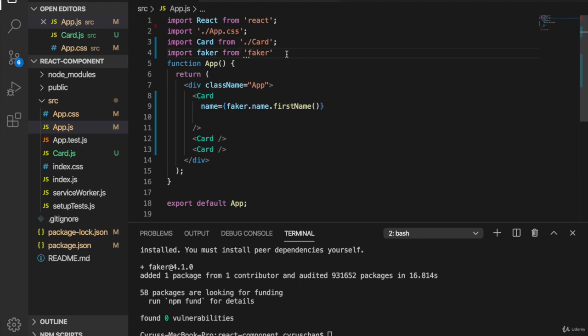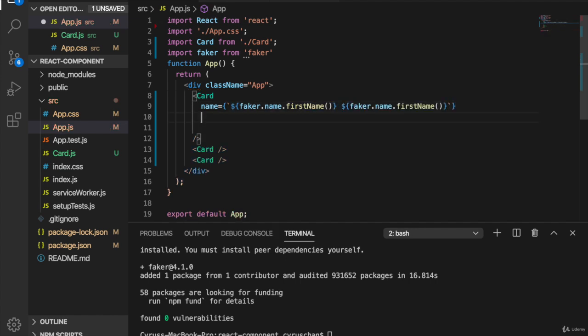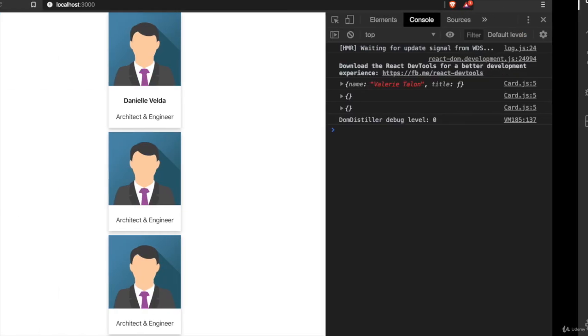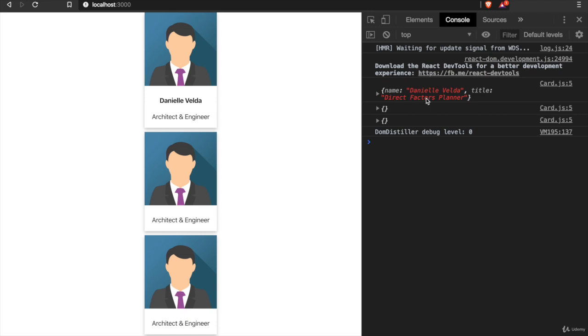After we install faker.js, we are going to import faker from faker. And now we are going to pass the name by using faker.name.firstName. But we also want to pass the last name, so we use the template literal. And also we want to pass the job title. Now, as you can see in here, there is also a name and a title in the JSON object.